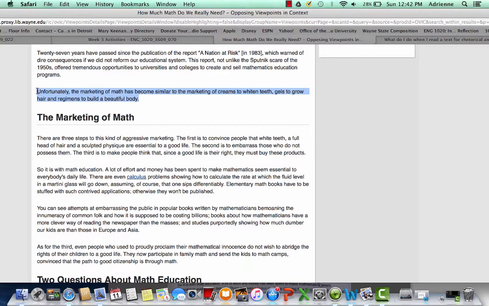Here then is a statement of the author's argument. Unfortunately, the marketing of math has become similar to the marketing of creams to whiten teeth, gels to grow hair, and regimens to build a beautiful body. In this particular essay or article, the thesis is really easy to find. It's standing here by itself. That might not always be the case in the articles you're reading for this project or in articles you read later on in the semester for your research.